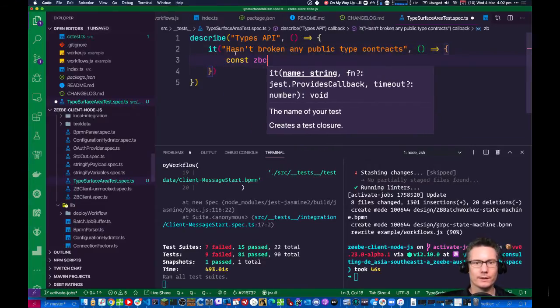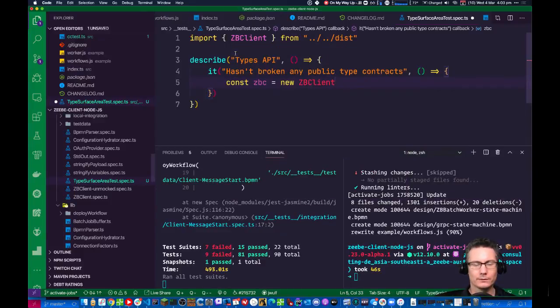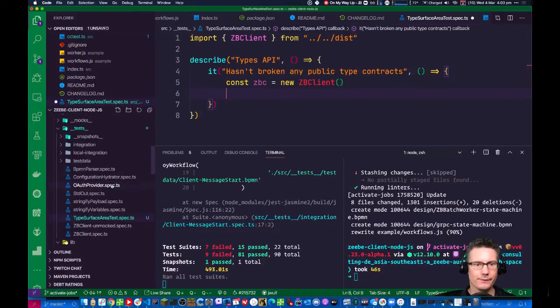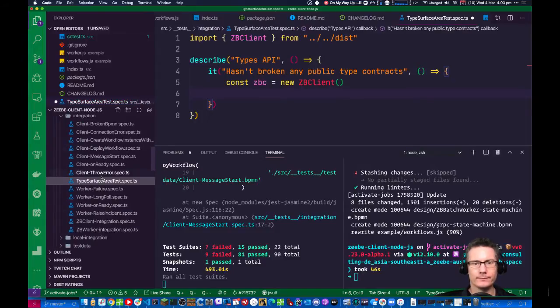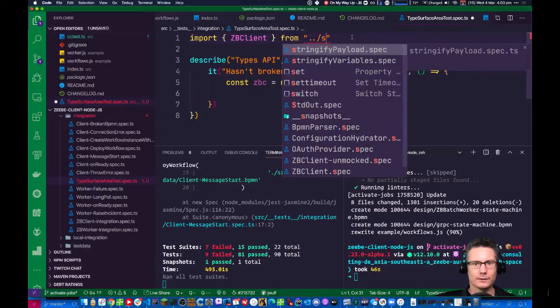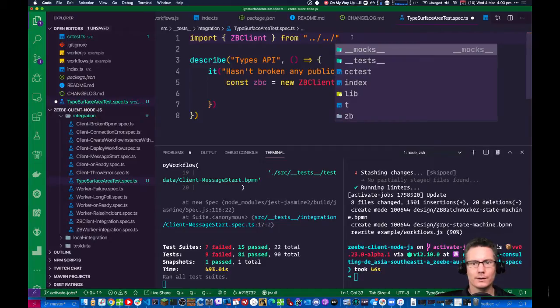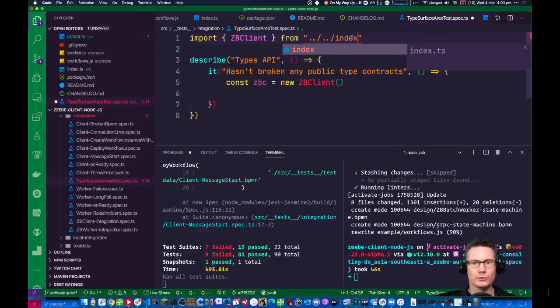So const ZBC equals new Zeebe client. This actually requires a broker to run, so I should put this into integration. Okay, and well, yeah, coming from the dist. Yeah. SRC? Nope. Yeah, okay, so this is the published contract here.